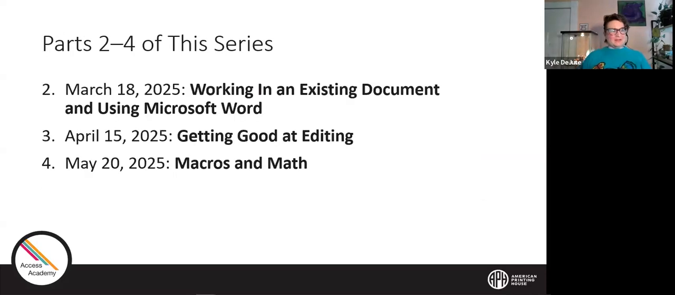Did we get a little paddling forward motion going on? I hope so. If not, we can maybe try again next month and build on what we've done, because we're going to do another webinar in this series called Working in an Existing Document and Using Microsoft Word. Two other parts of this series are Getting Good at Editing, good at editing. I like the way that sounds. And macros and math.